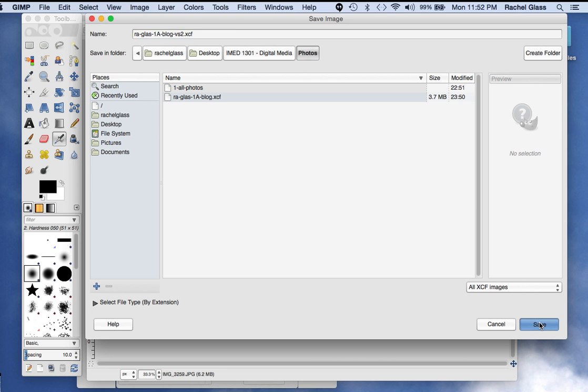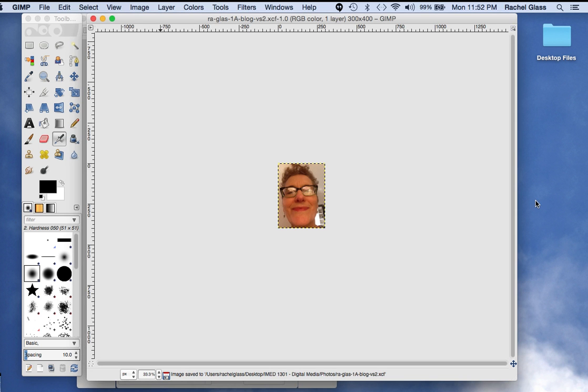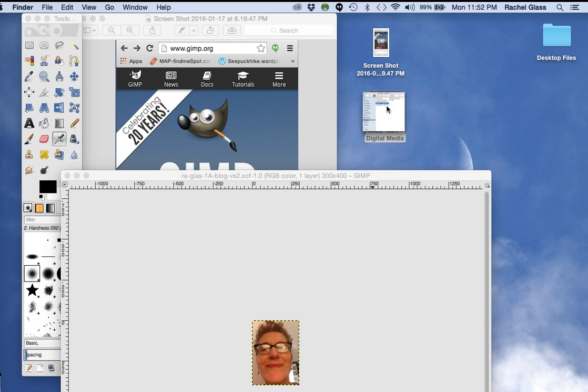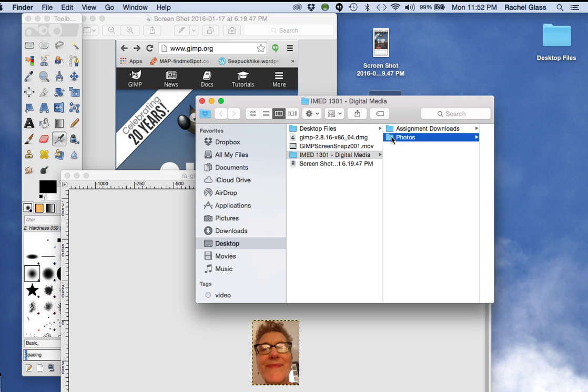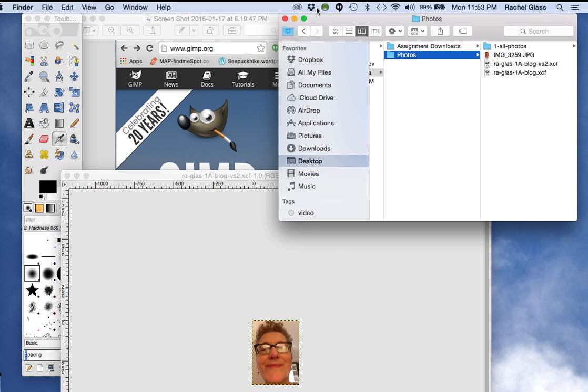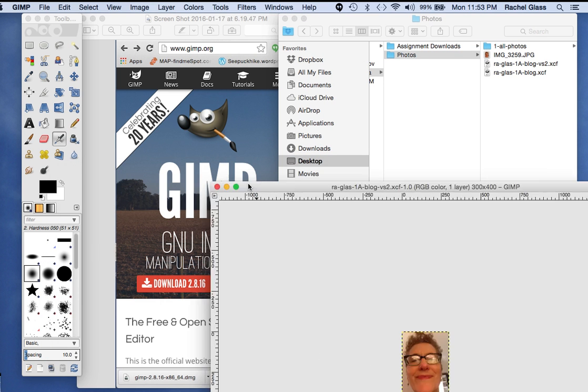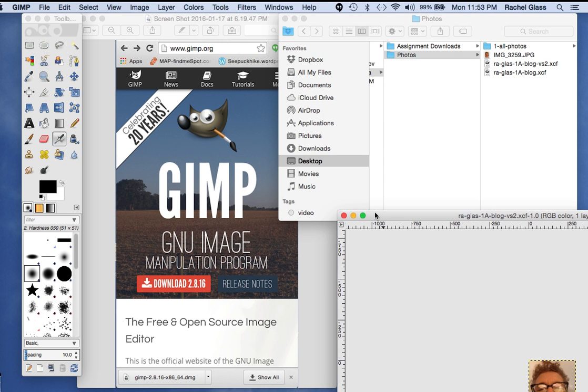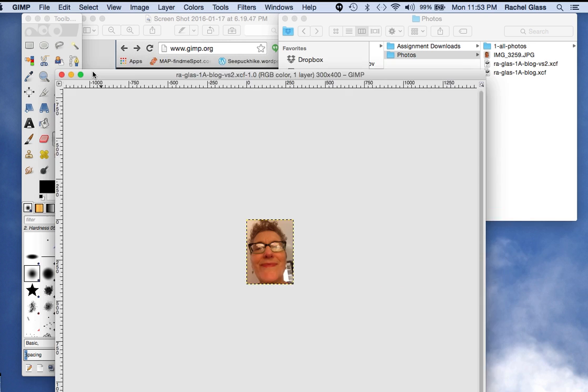Alright, so now inside of my folder I have two files, two GIMP files. Version 1 should be the larger size image, and version 2 should be the smaller 400 by 300 pixel size. And that is where we leave it today.